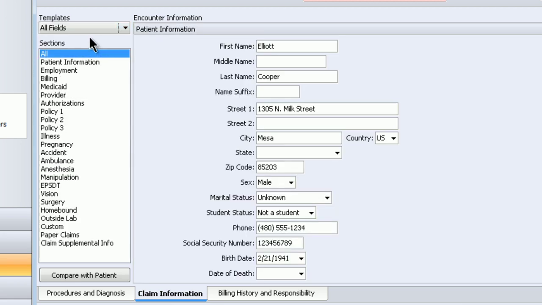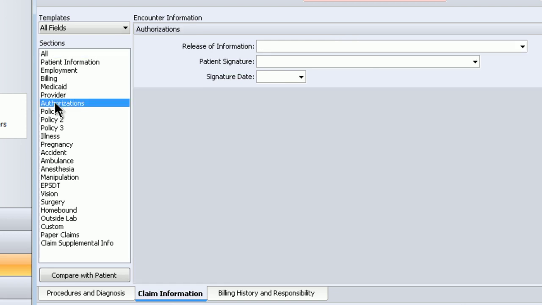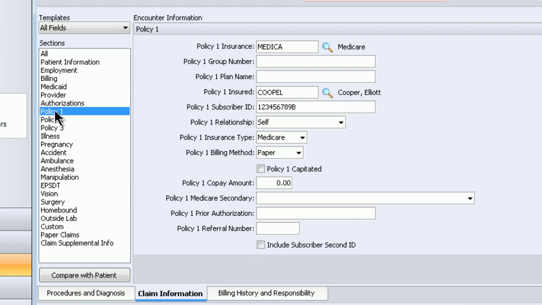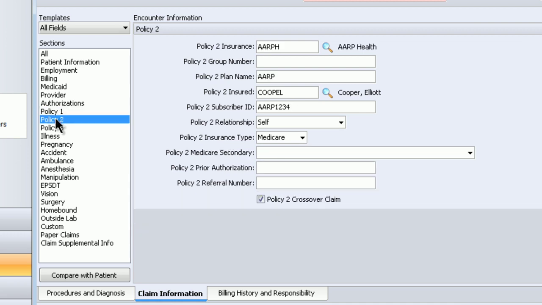First of all, the All Fields template. You can see in the sections here we've organized the data entry fields for an electronic claim into sections so you can enter the like information in the encounter. So we can click the section here on the left and it will display to the right all of the fields that are in this section.